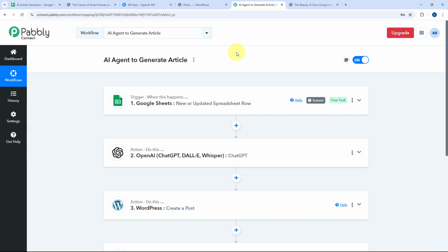Not just this, you can build AI agents for a lot of applications and automate a lot of your processes with these Pabbly Connect AI agents.